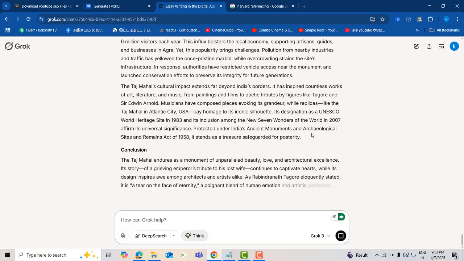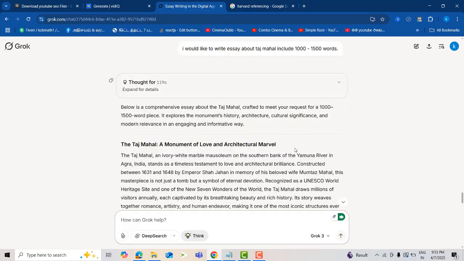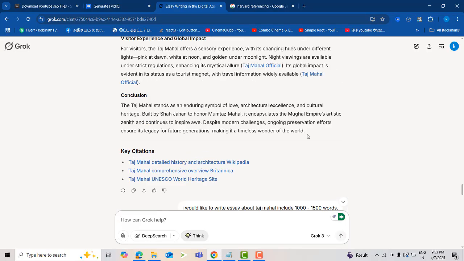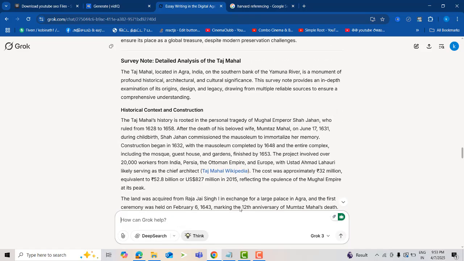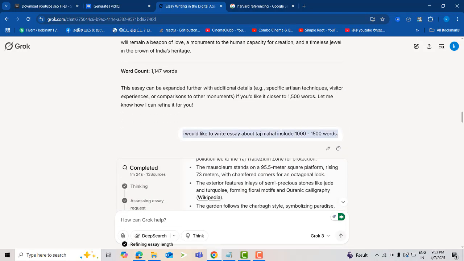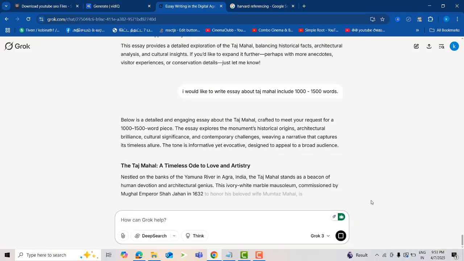This article is different. The first time with Grok 2 there is a different one here. So this one here, this Taj Mahal, is written differently. So here, if you want to write the articles without thinking and without deep search, you can see here it normally comes as the final Grok 2 model. It normally comes as Grok 2.